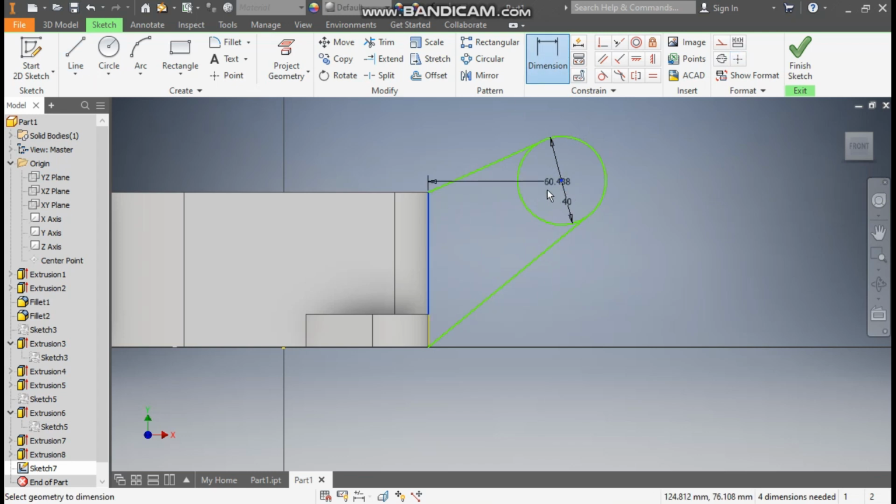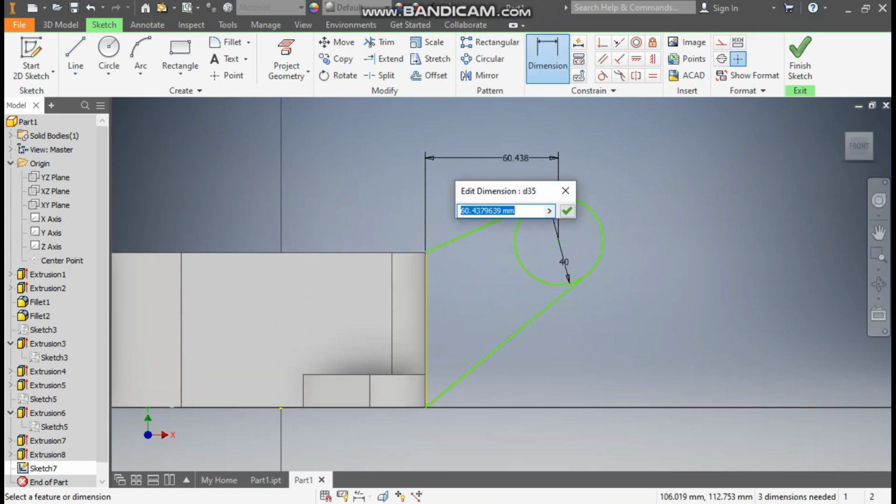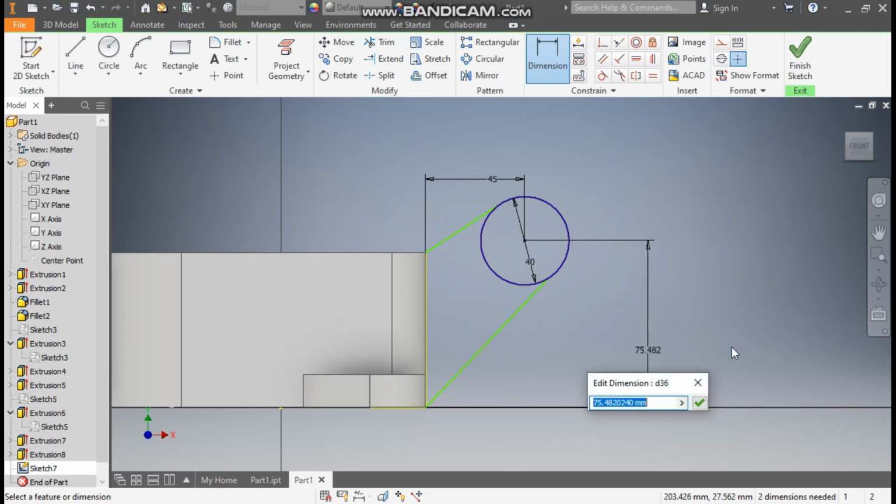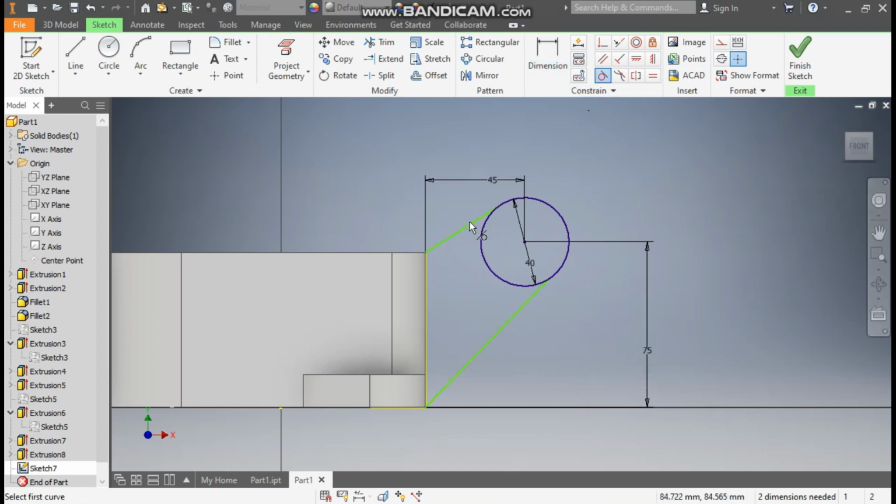From this edge, this will be at a distance of 45 mm. Okay, and select this and select this base. This distance here will be 75 mm. Now go to tangent constraint, select this line, select this circle, select this line, and select this circle. Now it is fully defined. Go to line command and make a joining line here.